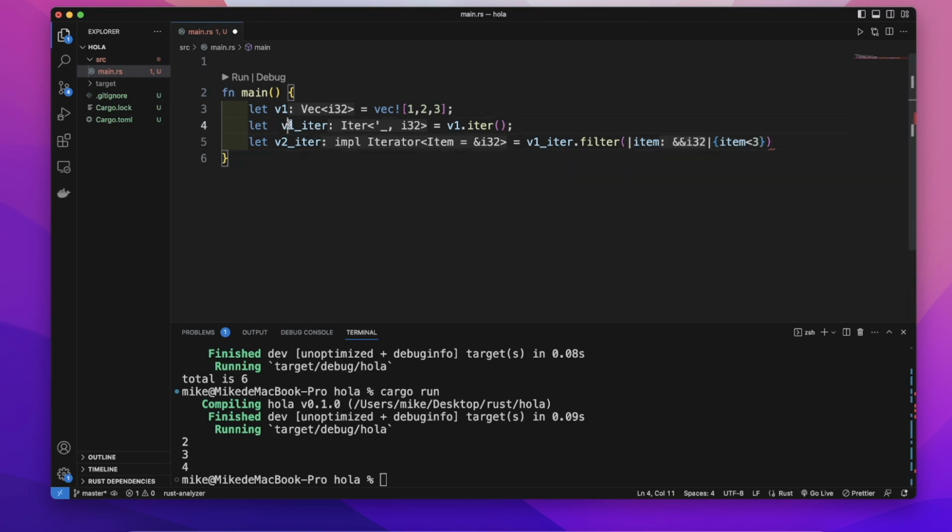Because when we create this v1_iter, each item is a reference to each item in this vector, and then we use this filter method, and each item is a reference to each item in this v1_iter. So this item is a double ampersand i32 type. So before this integer value 3, we need to add a double ampersand.